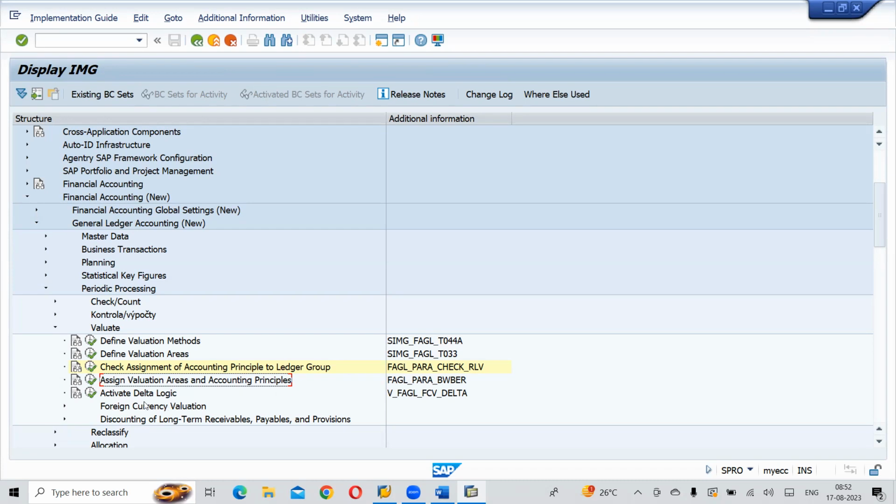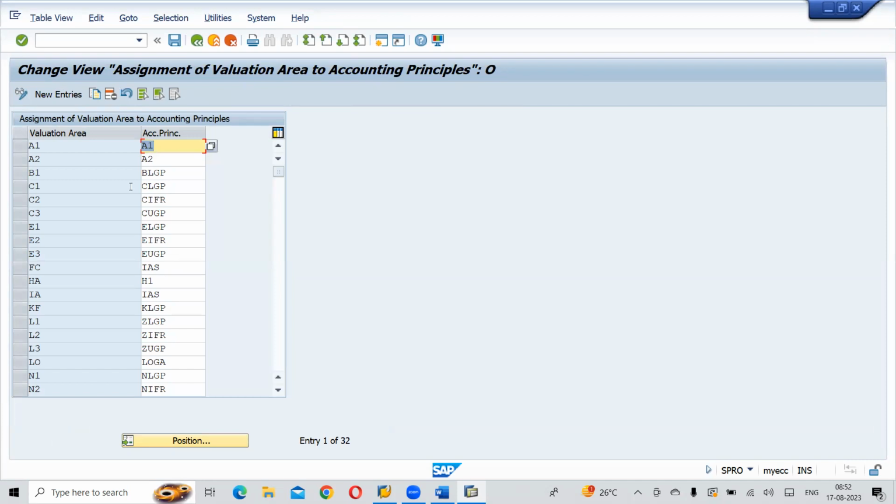Assign valuation areas and accounting principles. So press new entries. Let me check what we have given. Press new entries, give U1, linked to ULGP. So we are connecting the valuation areas we created, U1, U2, U3, and assigning them to the accounting principles: local GAAP reporting, IFRS reporting, and US GAAP reporting. Just write it down as it is. Yes, sir. Click on save button.